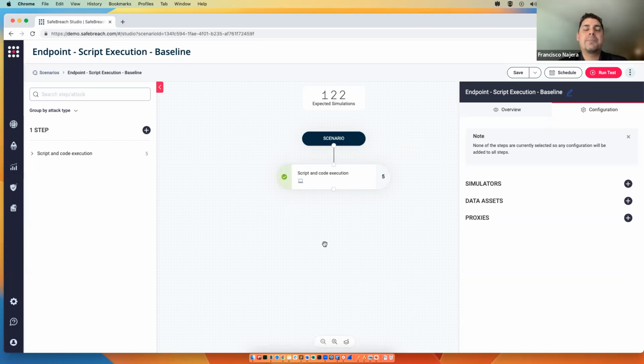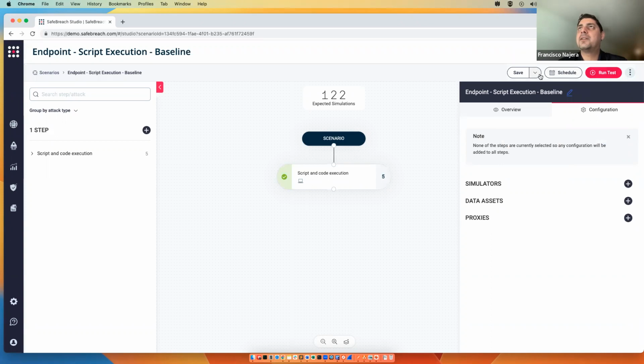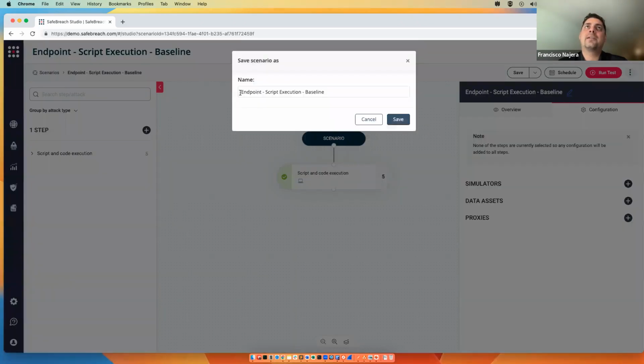So script execution attacks on Windows are not going to run on Linux and vice versa. So we'll figure that out. And when we get the green check mark, we're good to go. We can go ahead and schedule this. So we can run this daily, weekly, monthly, once. We can run it on demand as well, just clicking the run button here, or we could save it as a scenario, call it all simulators, for example.